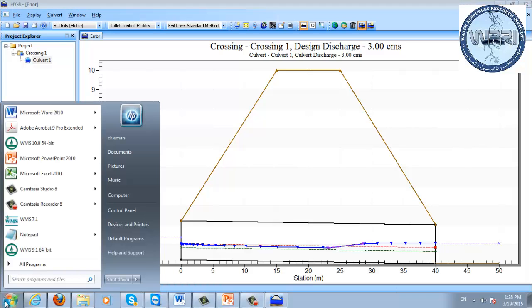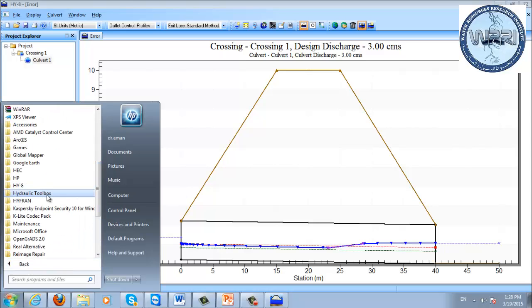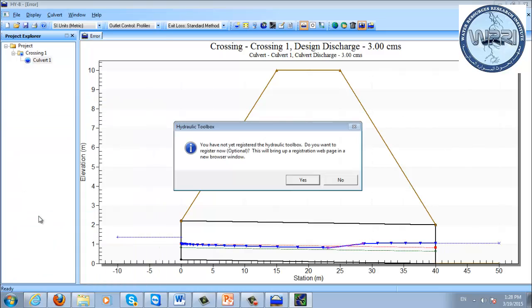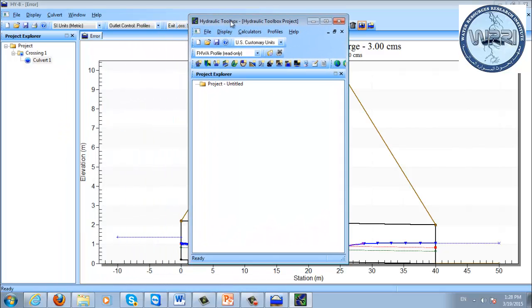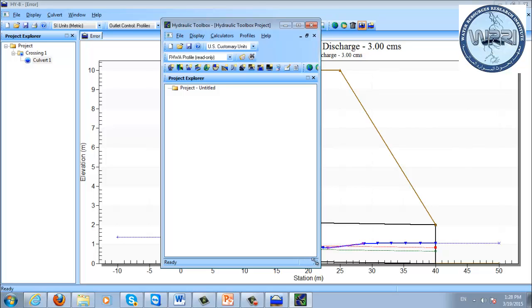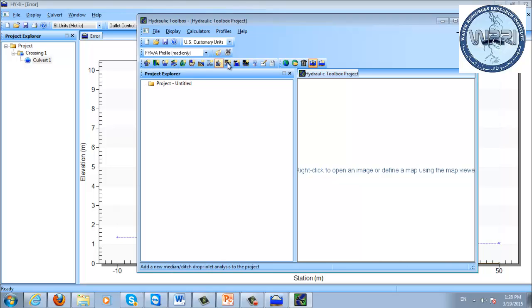The other program I wanted to mention is called the Hydraulic Toolbox. The Hydraulic Toolbox is included with WMS also. You can download it from the FHWA. This is the Hydraulic Toolbox, and it has several calculators. This is the toolbar that has a list of all the different calculators. And I can do metric units in the Hydraulic Toolbox also.